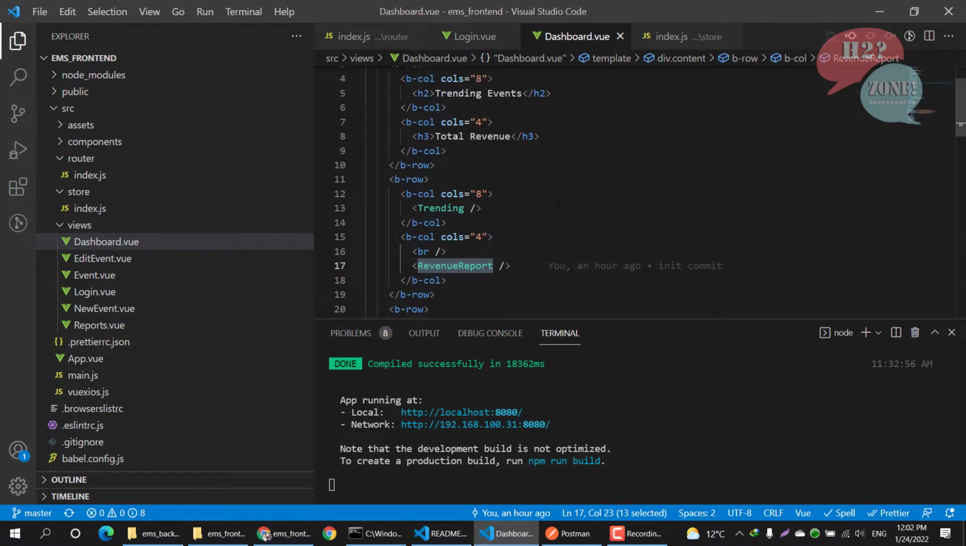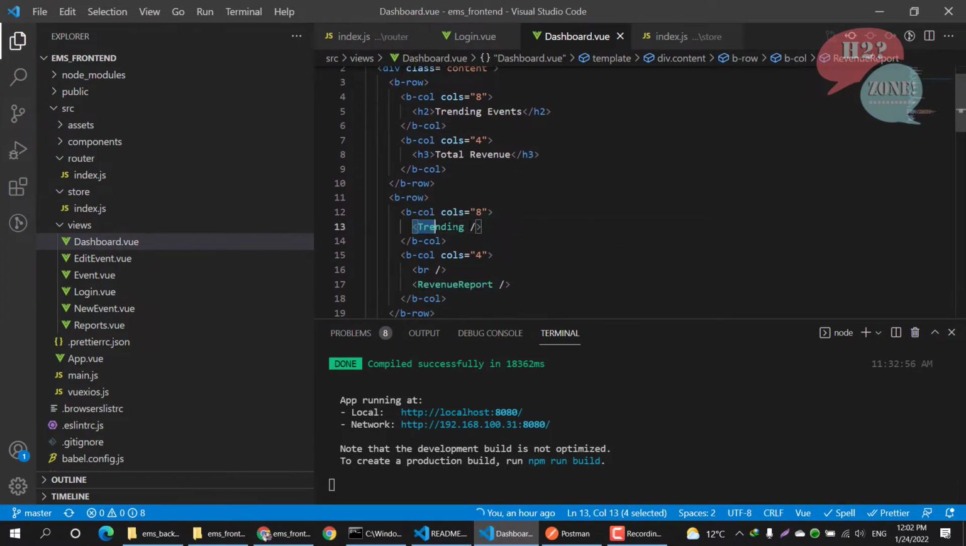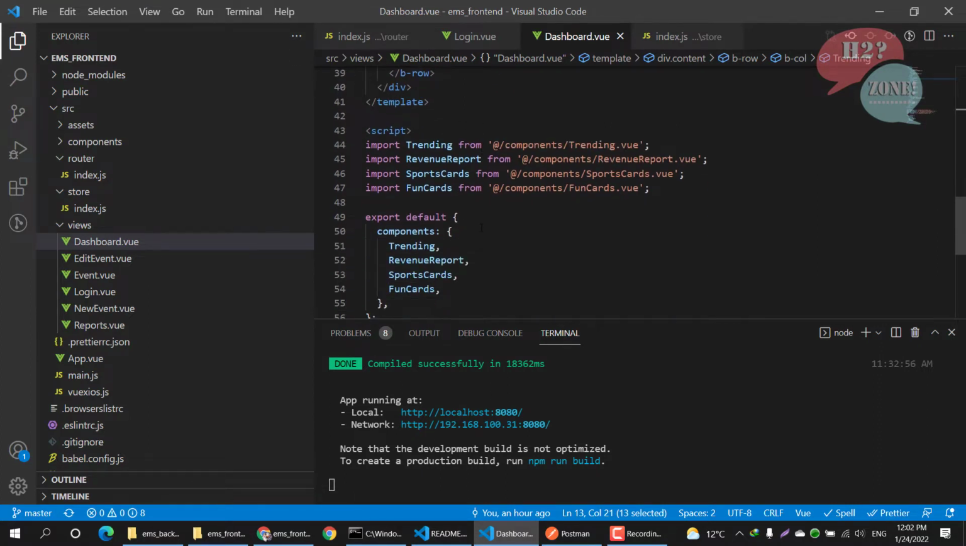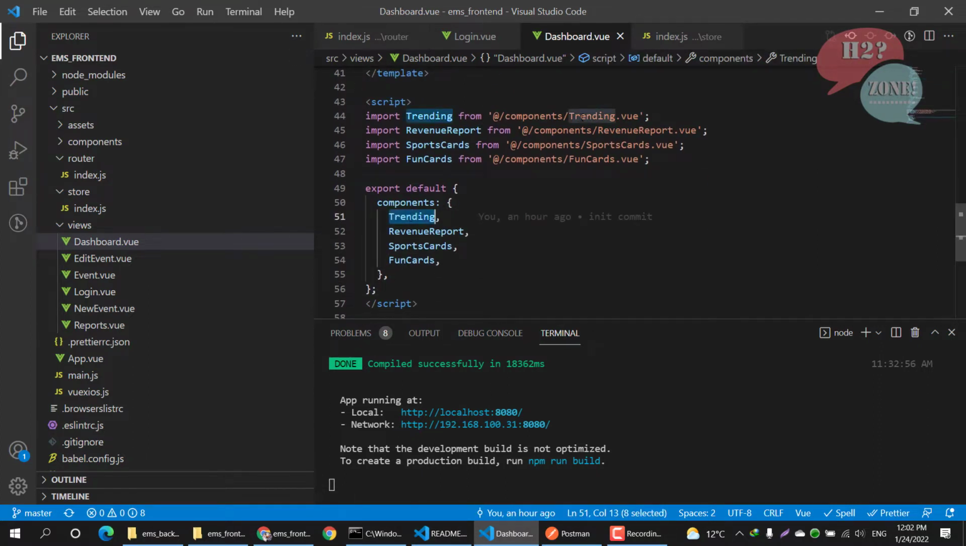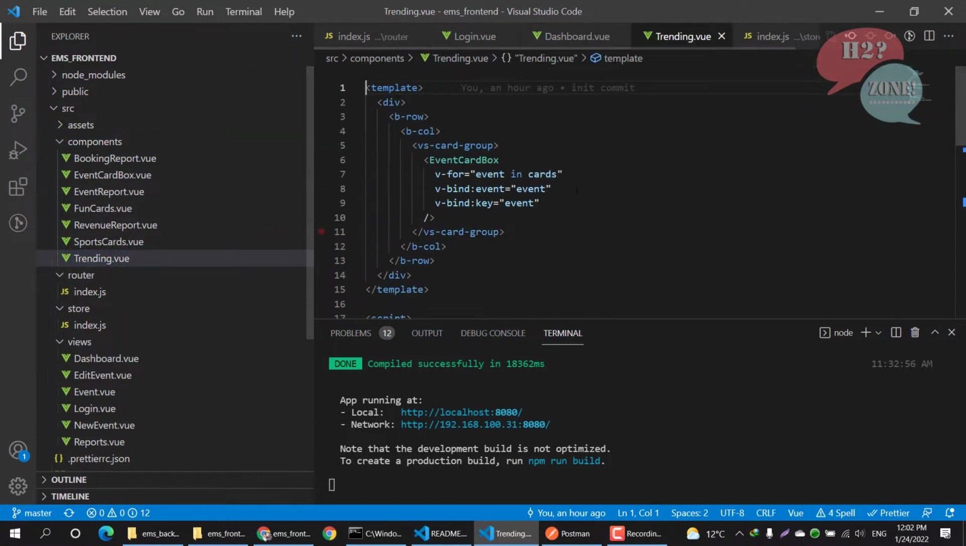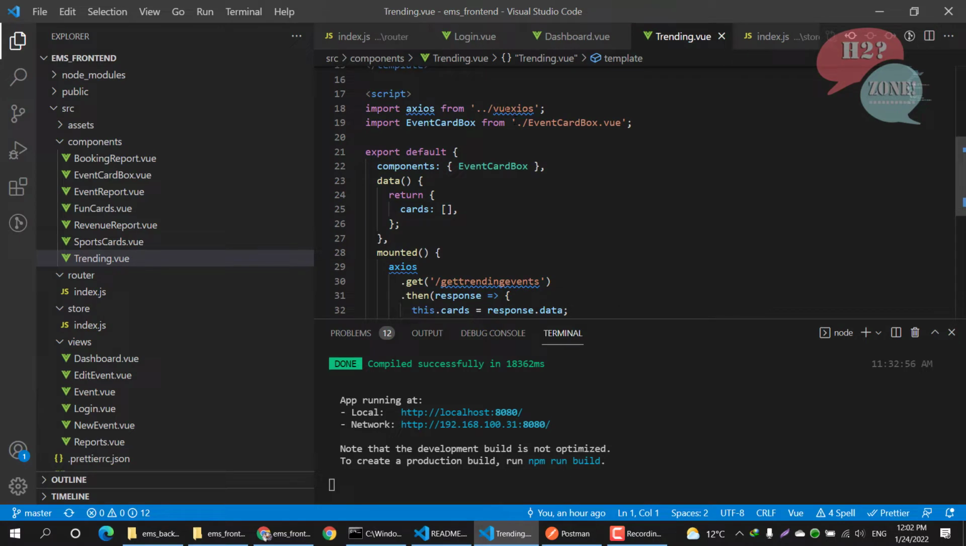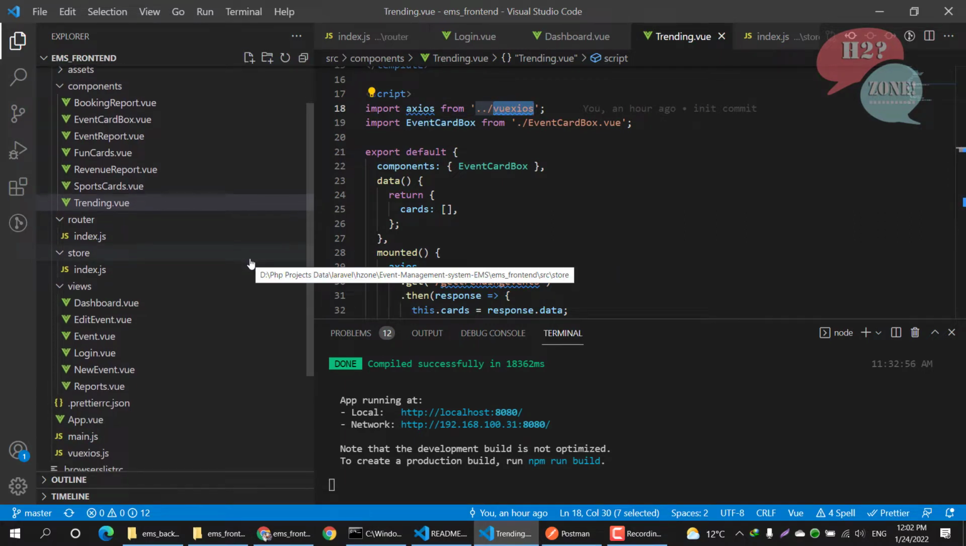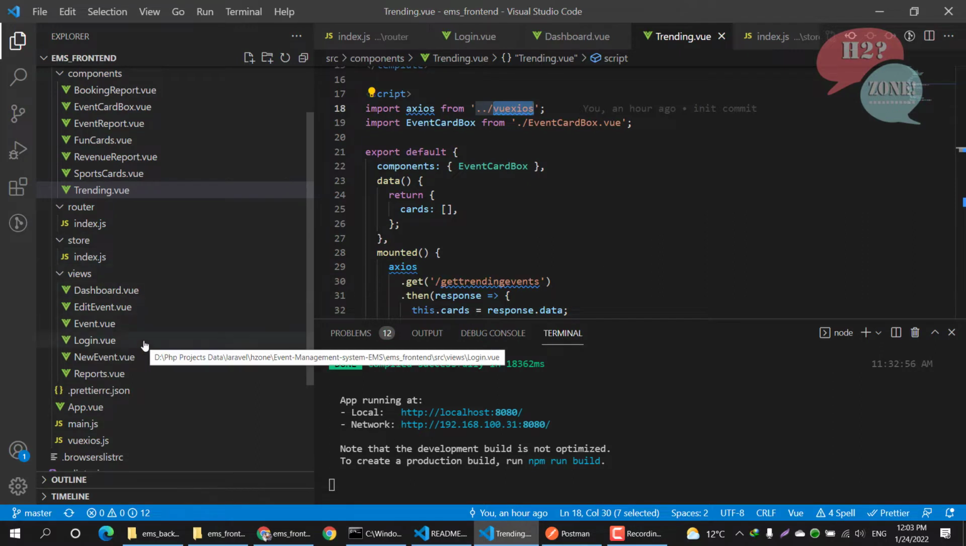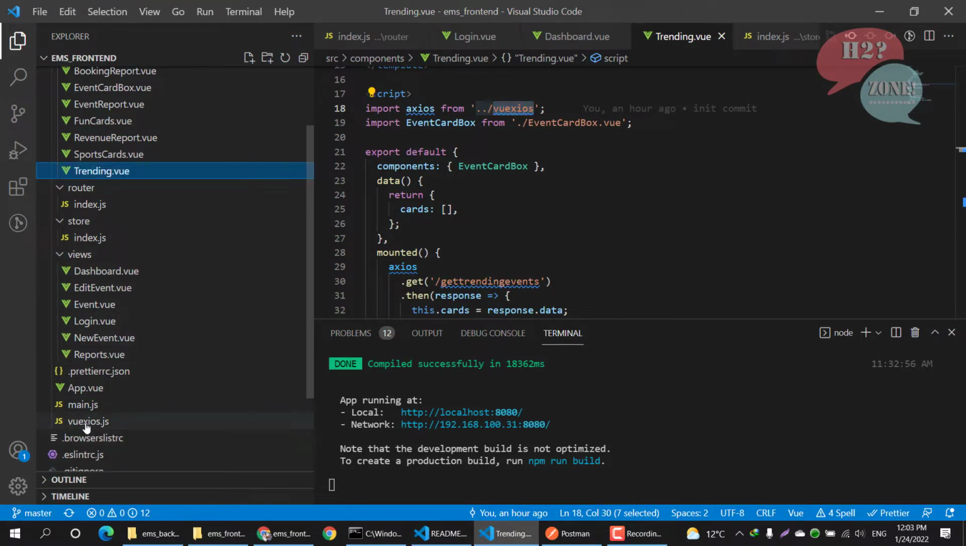Okay, now we are going to discuss this trending. When we call this trending component, this is a trending component which is pointing to the component trending view. So we are going to trending view, which is showing the trending events for us. So I already made a new Vue.js component which exists in our root. This is our vuejs.js.